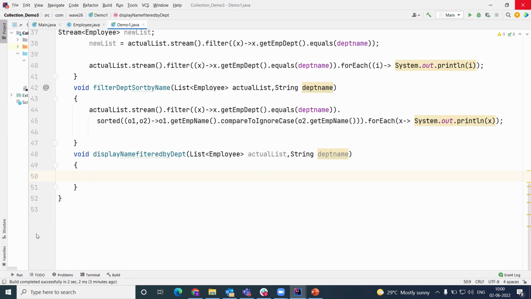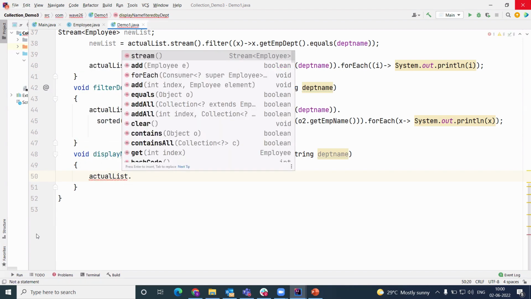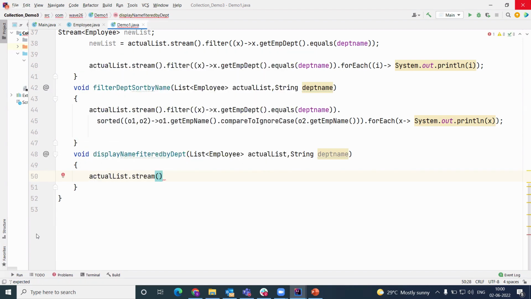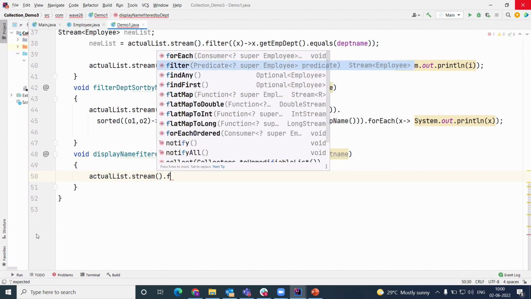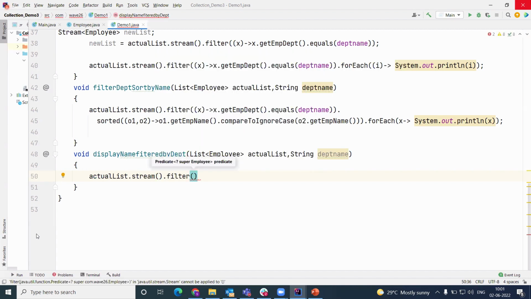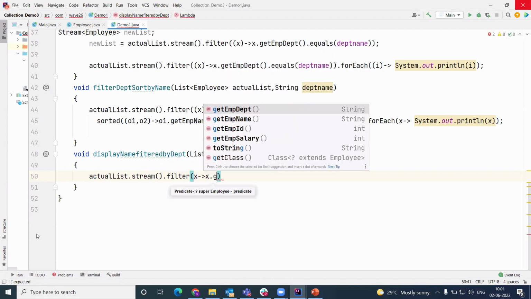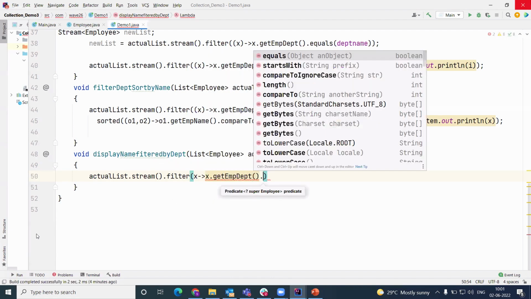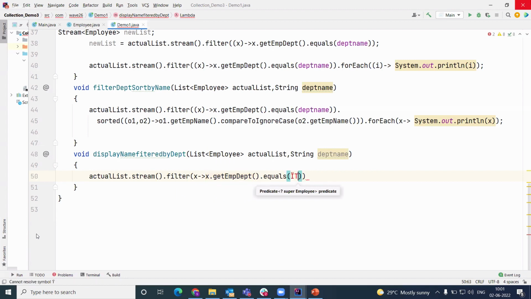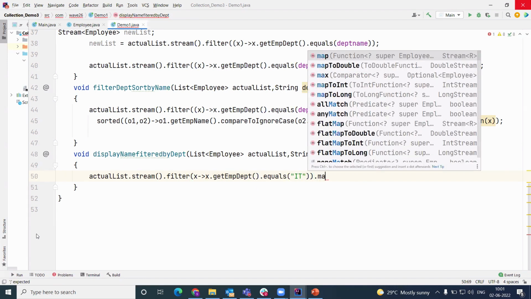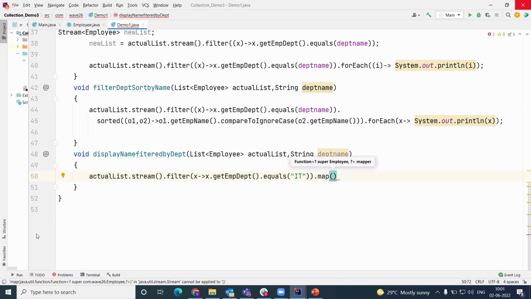So traverse with your list, actual list dot stream dot filter, based on my department name. Whichever employee belongs to the IT department, I'm filtering those records alone, and I'm storing all the records. M equals to department, not a string.